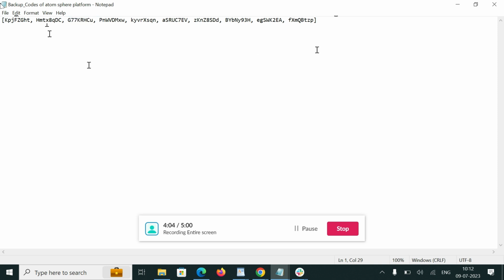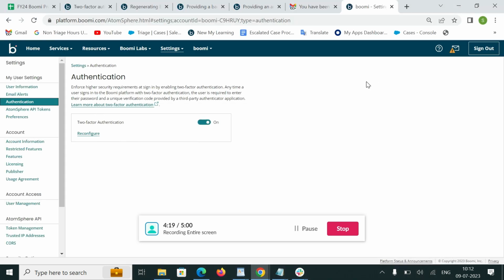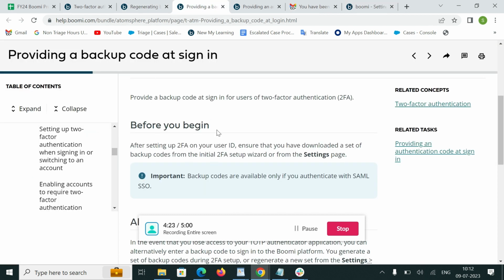If you can access neither the authenticator app nor the backup codes to sign into your platform, then you need to contact your Boomi administrator or Boomi support to resolve your access issue. For more information, you can refer to the help guide related to two-factor authentication.